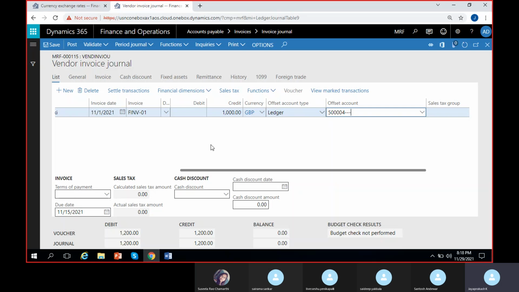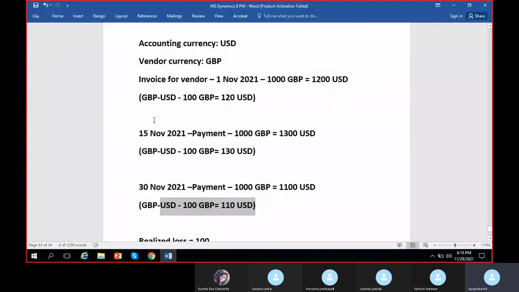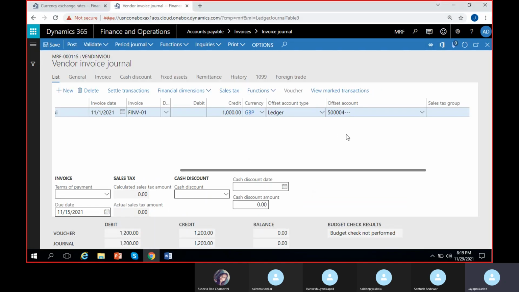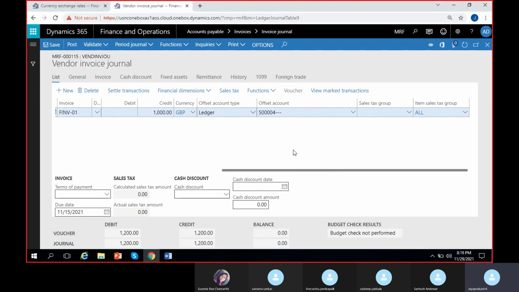As soon as I save it here, I can see the debit amount and credit amount is 1200. Why is it 1200 here? I gave only 1000 here, right? That is accounting currency. According to the accounting currency, 1000 GBP is converted into 1200 US dollar. As you can see here, I told you, right? 1000 GBP is equal to 1200 US dollar. So same is created here.